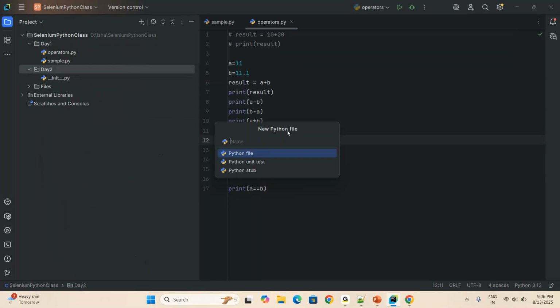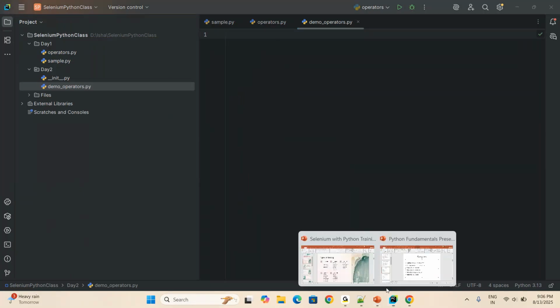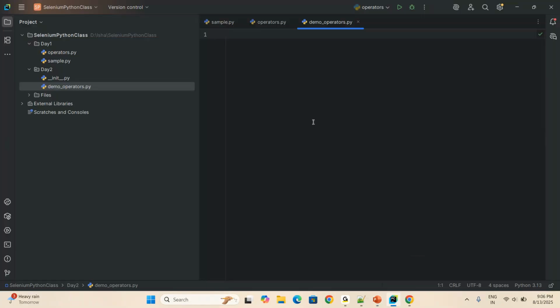Next, the same file name I'm going to give, something like demo underscore operators. Let me go to the slide. We have discussed the arithmetic operations. Hope everyone is clear on this. Before diving into the other operations, I would like to detail a few topics.